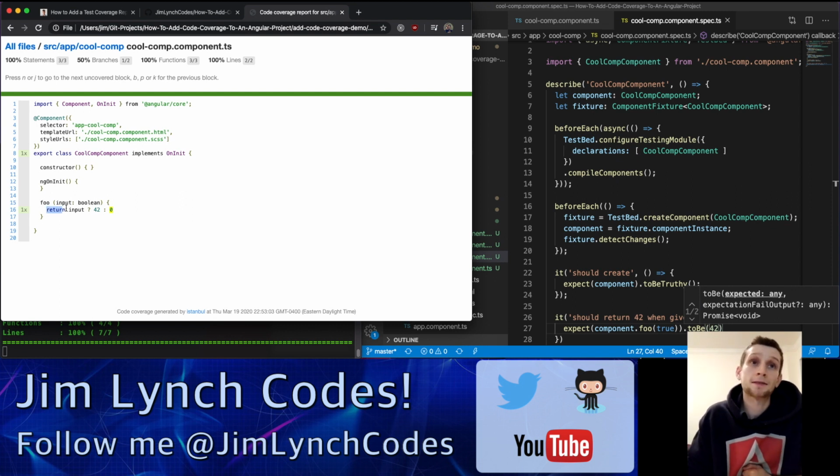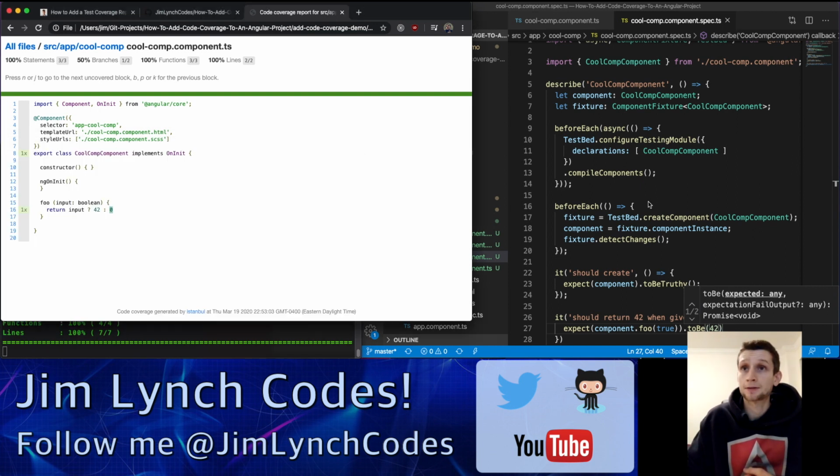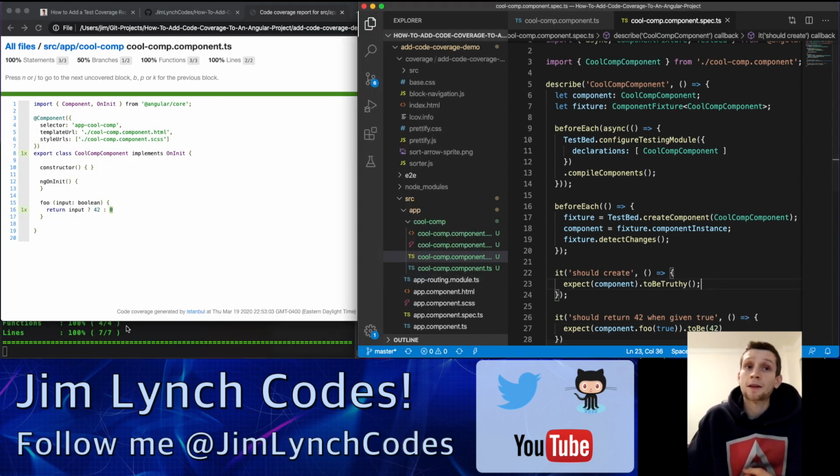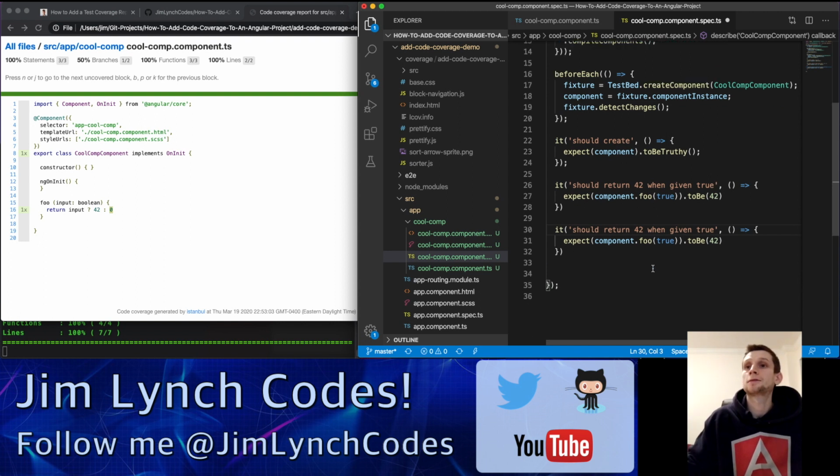So we're covering this line now with the test, but you can see that this branch, when input is false, we don't have a test for. And you can see that here also in the 50%. And that's good that we're aware of this, right? Because now we know that we're not testing the case when it's false. And so we can do that. It should return 0 when it's false.